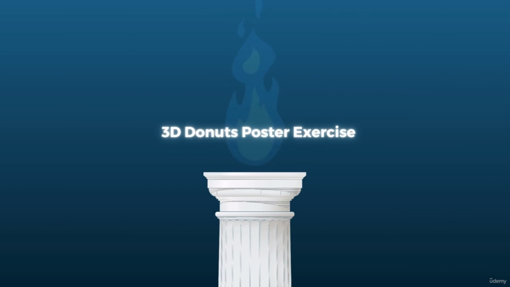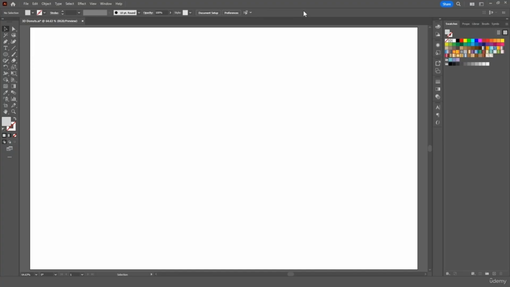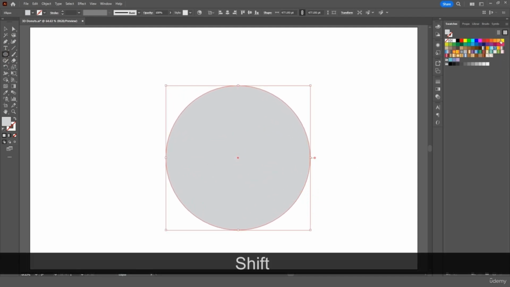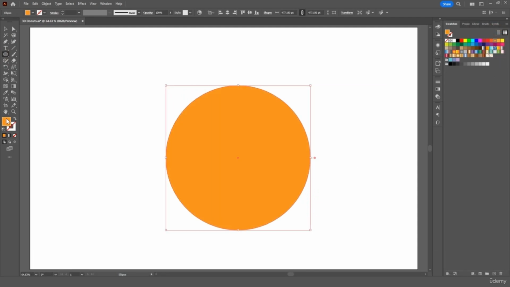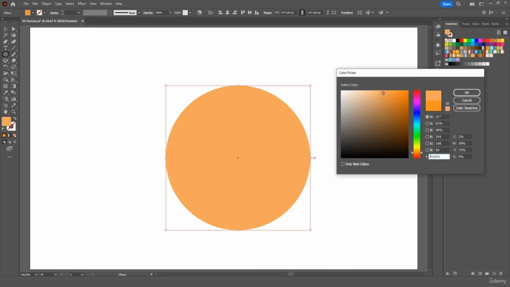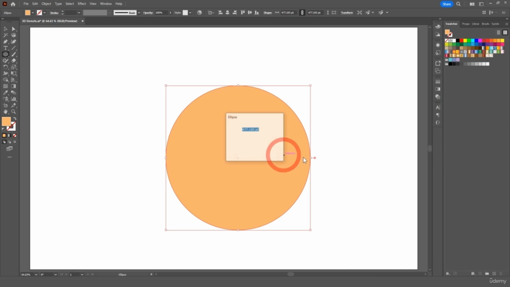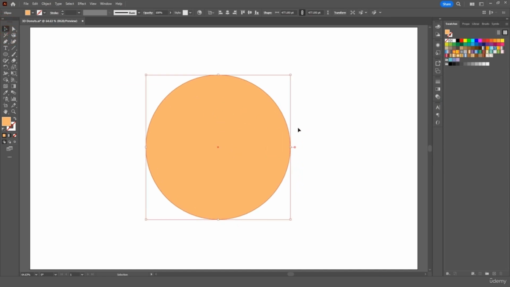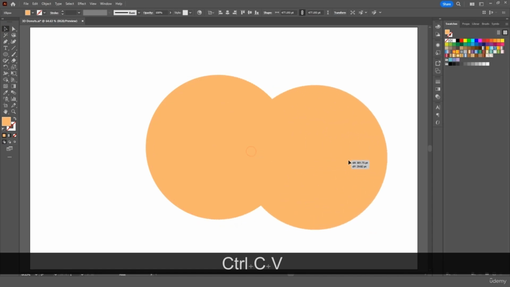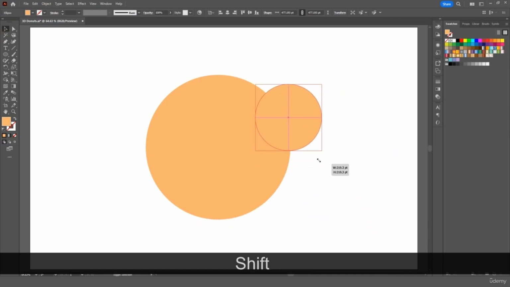Alright, welcome to the final 3D lesson in this chapter. So in this lesson, you're going to learn how to model a 3D donuts. So first, use the ellipse tool to create a circle. Now apply a light orange color to the circle. Okay, now make a copy and make it smaller.